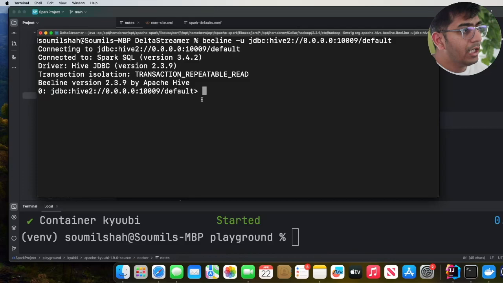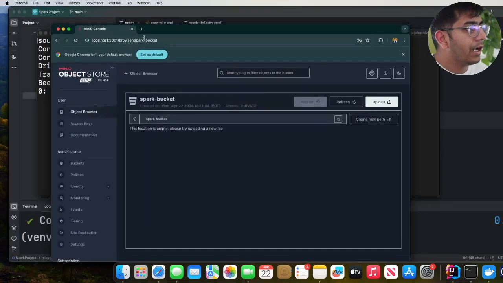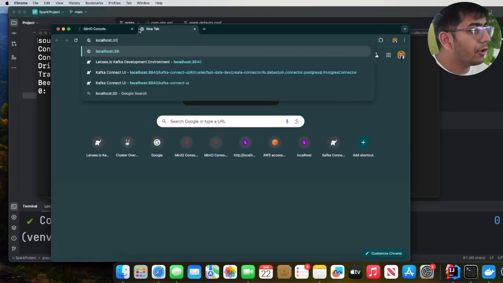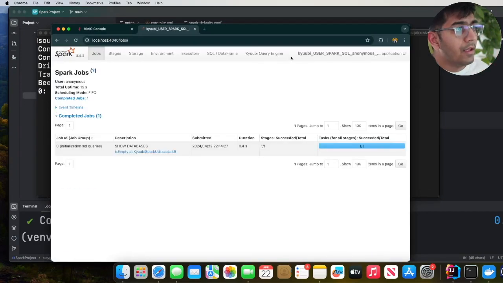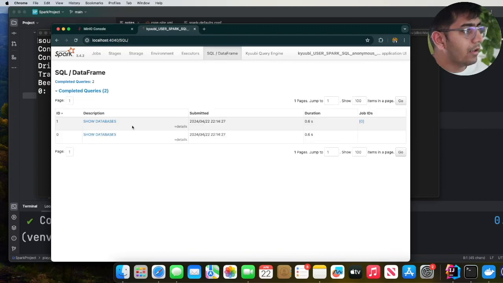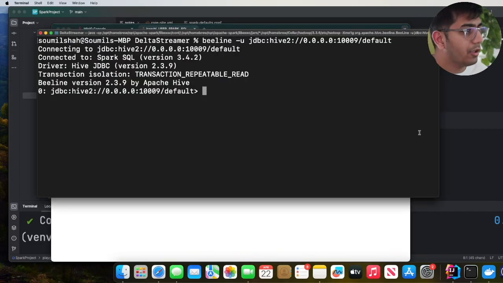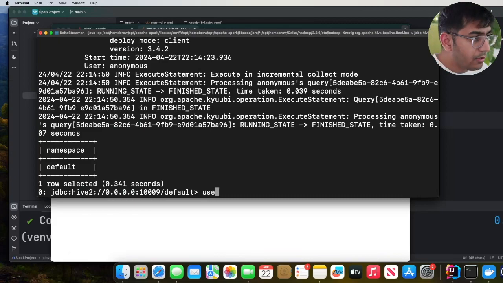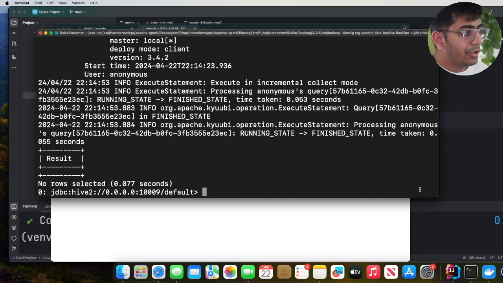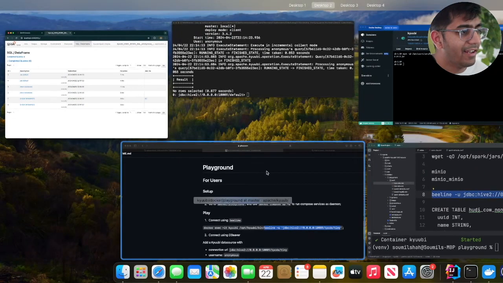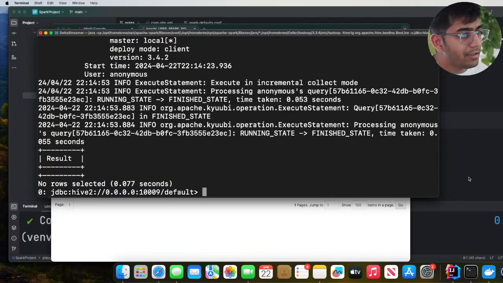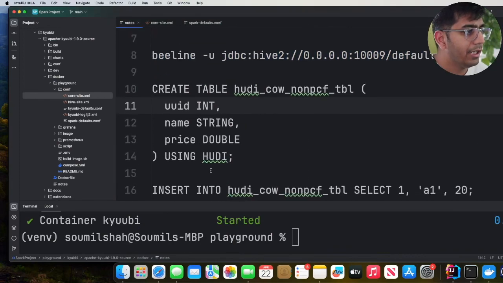Now, what I want to show you also is if I head over to localhost:4040, which is where my Spark SQL is running. Now I'll go to SQL, and as I enter commands here, it will probably submit all these Spark SQL commands. So show databases, I can see that. So use default. As you can see, behind the scenes I can see my Spark SQL right there. So that's great.